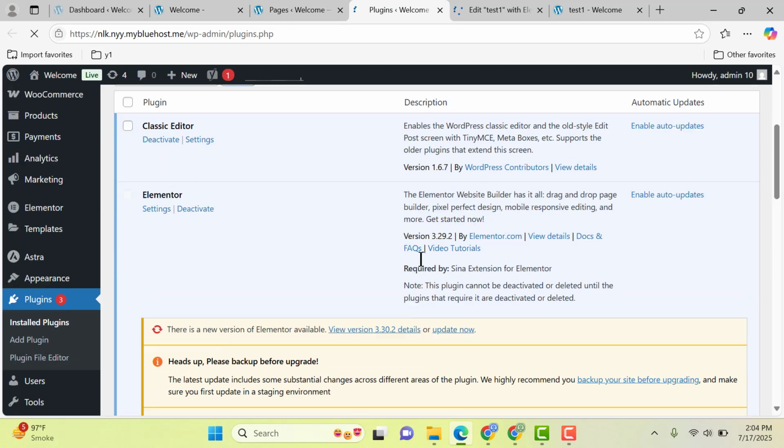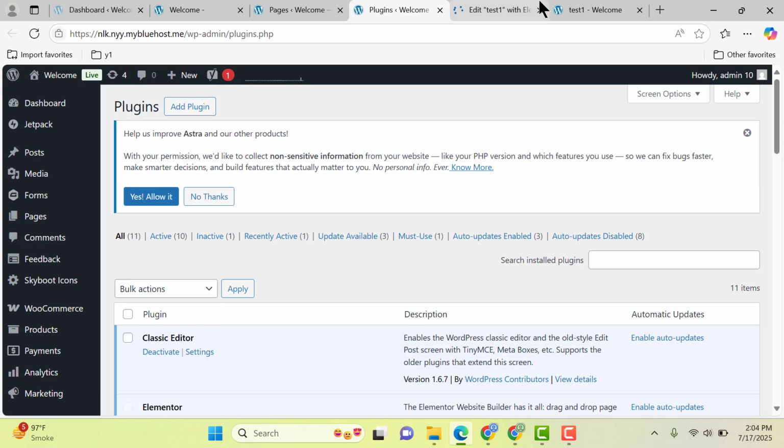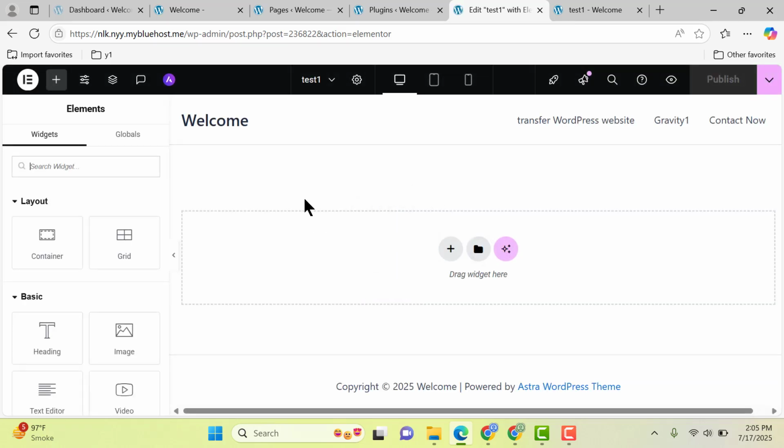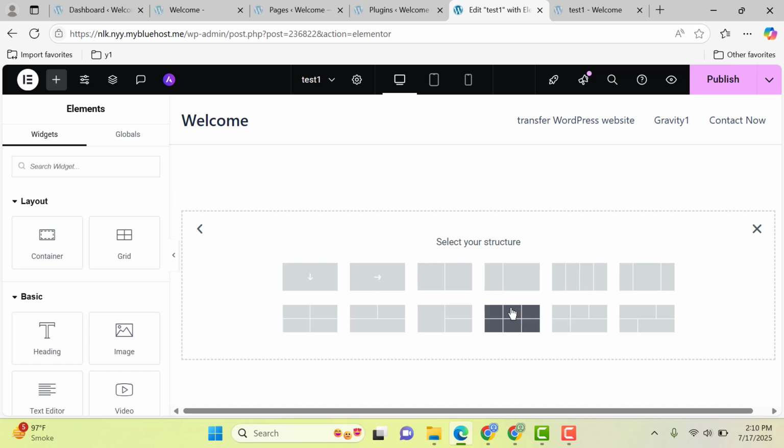So let me go to the plugin sections, and here you can see this one, Elementor Pro, and now the Elementor page builder is loading. So now let's add a new container.